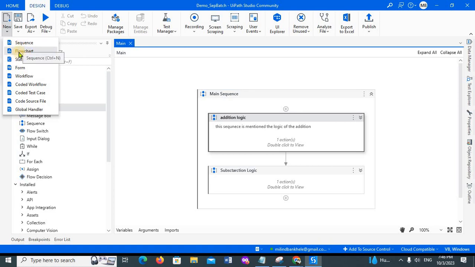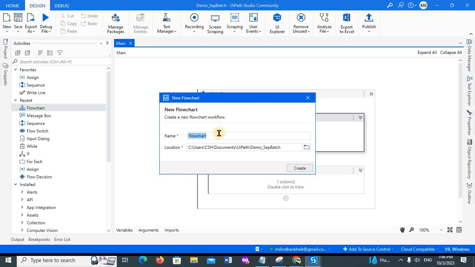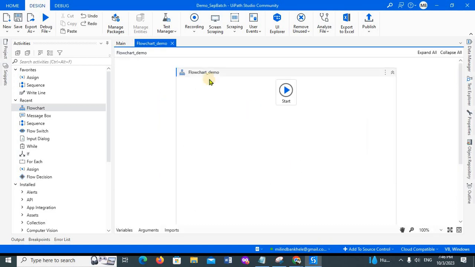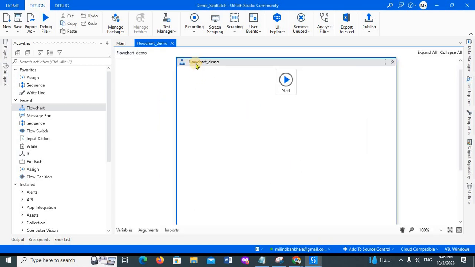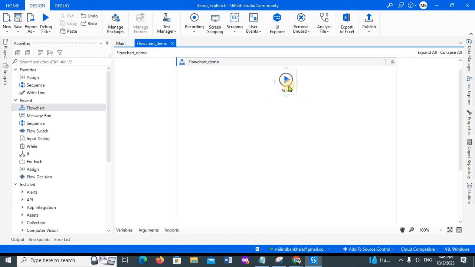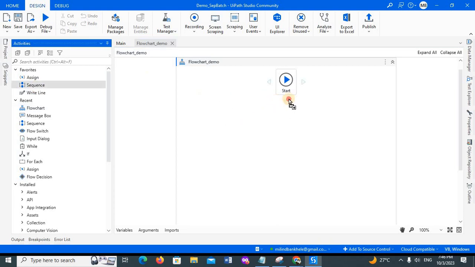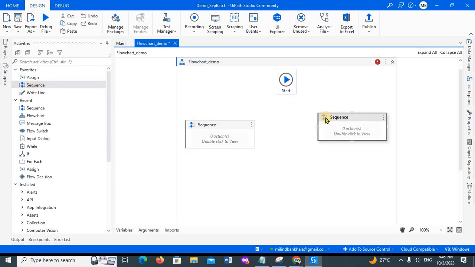Okay, now I'll just click on the flowchart and mention flowchart underscore demo, and simply click on create. Now if you see here, we have the flowchart underscore demo, and you will see here we have the start option. Now again we'll take the same example. I'll take one sequence here, this is my one sequence. Again I'll take one more sequence here, same example.